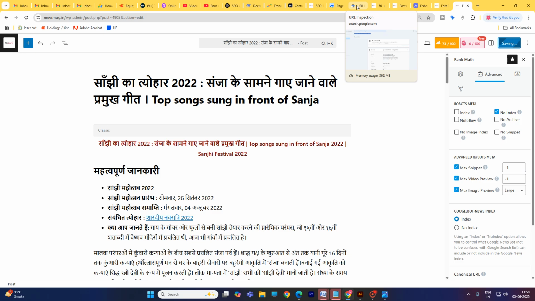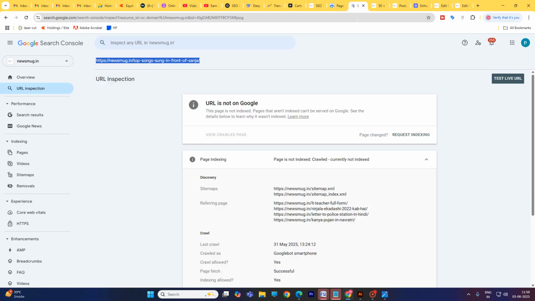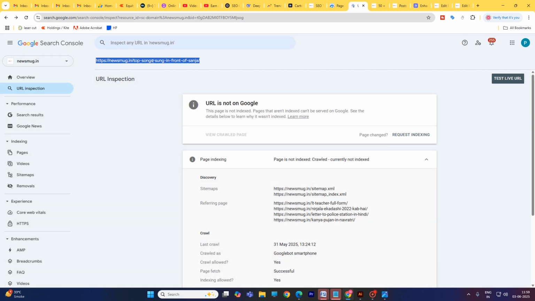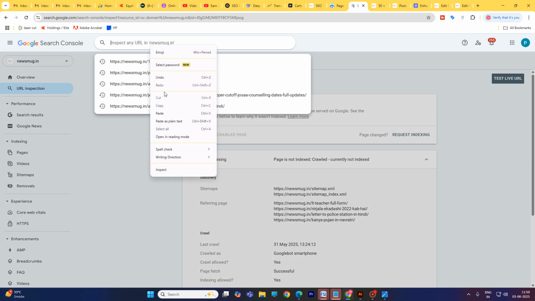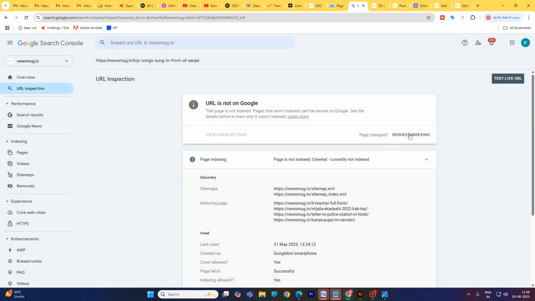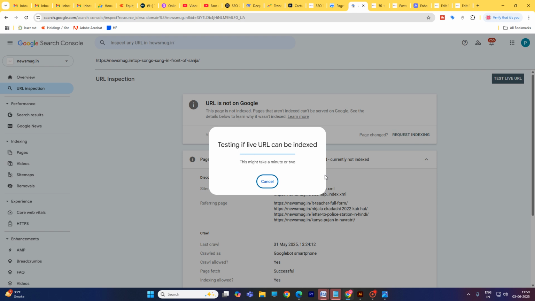Again, go to your Google Search Console and paste this same URL for indexing. Here you can get one error: noindex tag detected. After that, this is a critical error, but you can solve it by my technique. One by one, it's not bulk, but one by one you can solve it.